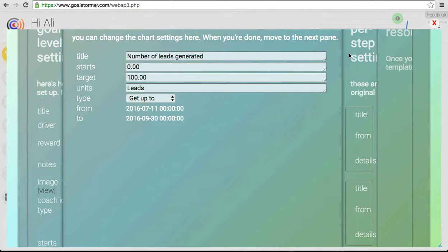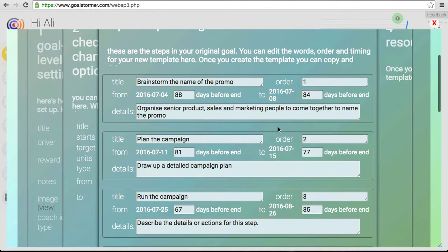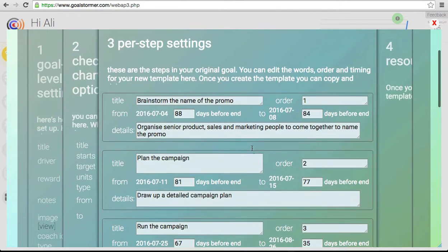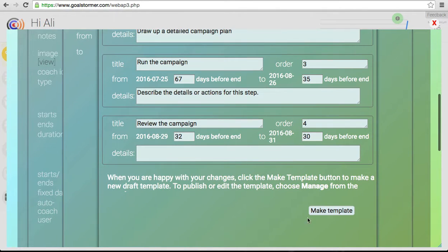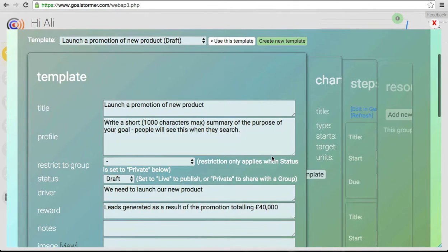The chart information is still correct. And we'll have a look at the step information. And you can see that already GoalStormer has started to do calculations about the number of days before the deadline, before the end the step is, and as we go through you can see that those are different. I can also change things here if I need to, but if I'm happy I can just scroll down and make template. Now what GoalStormer does is it's created the template from that goal information and presented it ready for me.